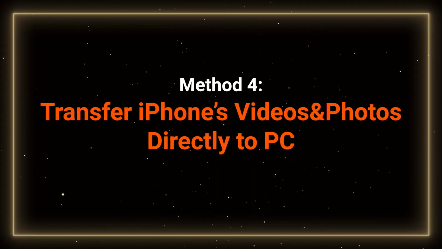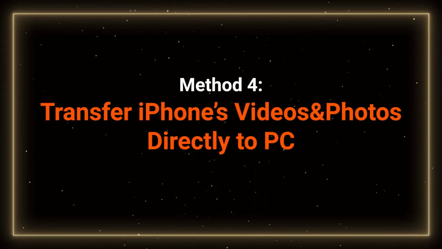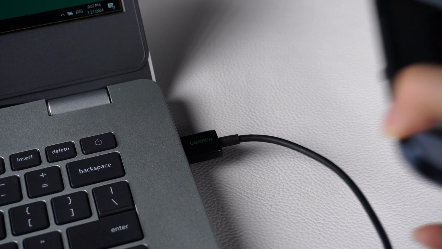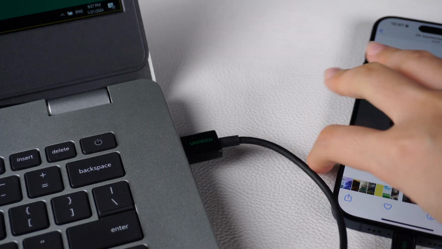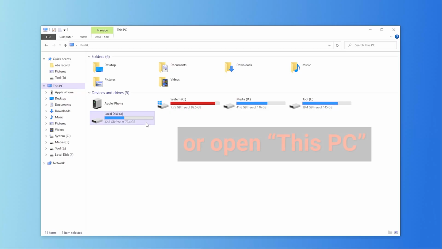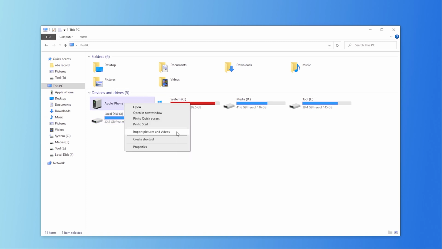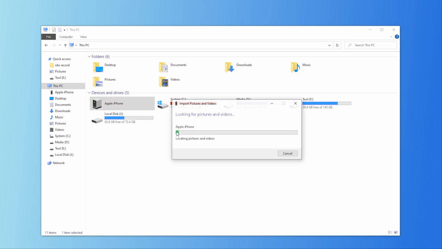Method 4. Transfer videos and photos directly to PC. Plug your iPhone into your Windows computer. Open My Computer. Locate your iPhone. And right-click to import pictures and videos. Wait for a while as items are found. This method is similar to Method 3, which also cannot be retrieved quickly, and your video will be compressed, especially on a laptop.